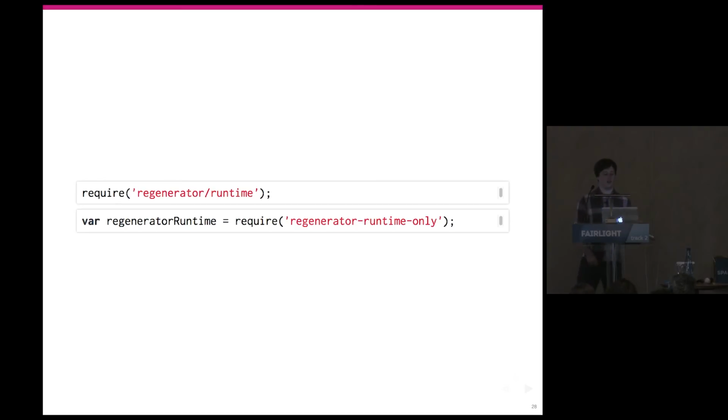You can just put this var regeneratorRuntime = require('regenerator-runtime-only') at the top of all of the files that have generators in it. And then that's your problem solved. This library is tiny to download, so you don't have that cost of downloading the whole regenerator library for every user of your project. And it works in exactly the same way, so it doesn't really have any problems.